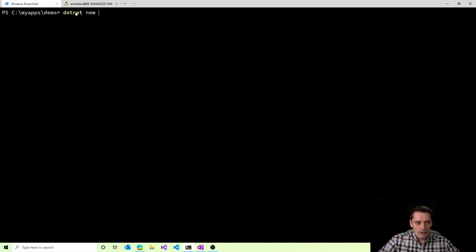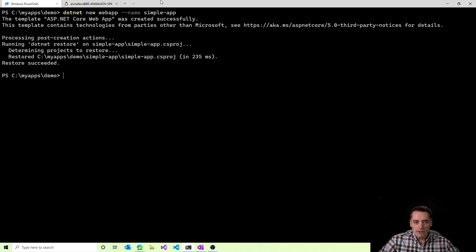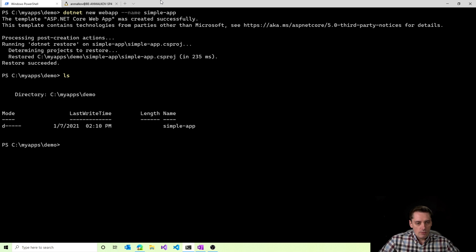Then I will specify what kind of application I want to create. It's a web app. And then I just want to provide a name for my application, which will be, in my case, simple app. Let's call it like this. So I click enter, and in a second, .NET will create an application from the template. So it will be a really basic application. Let's see what it does.